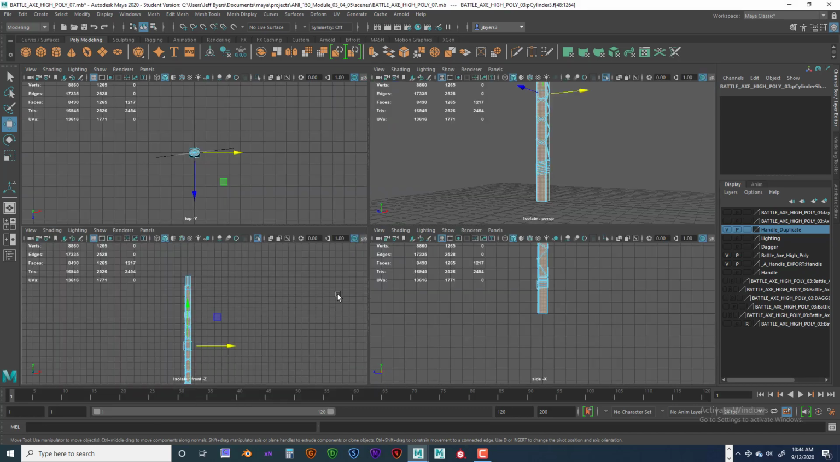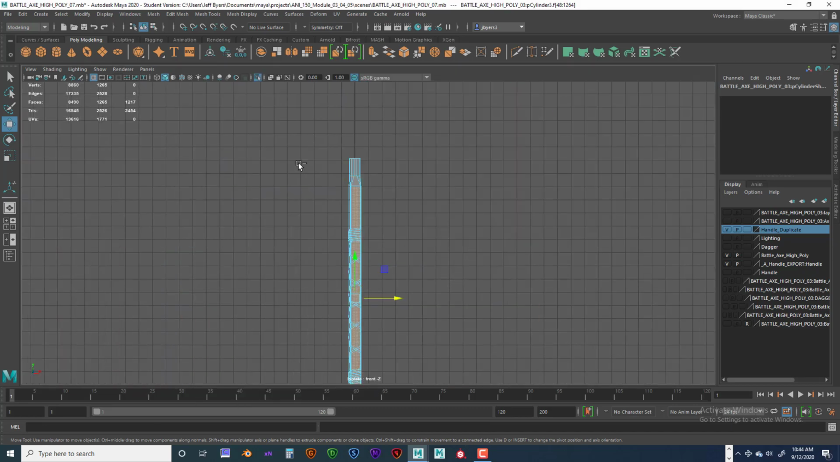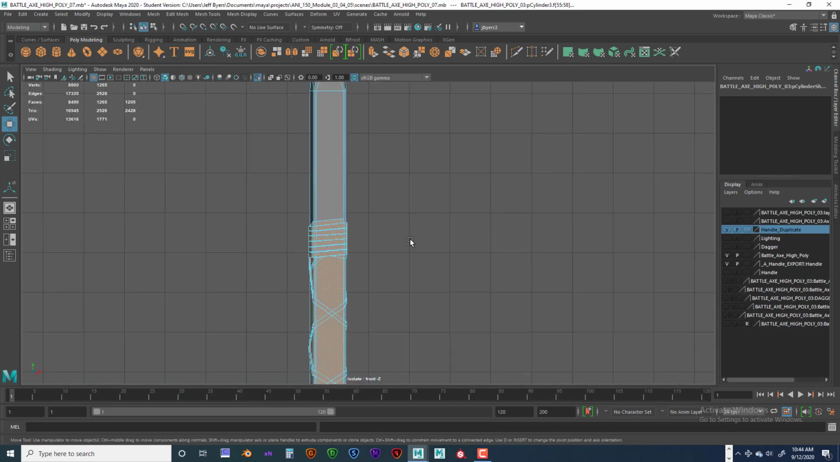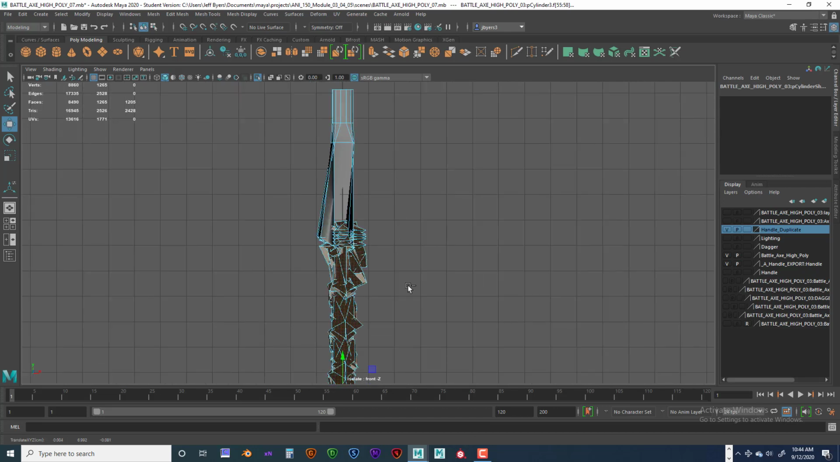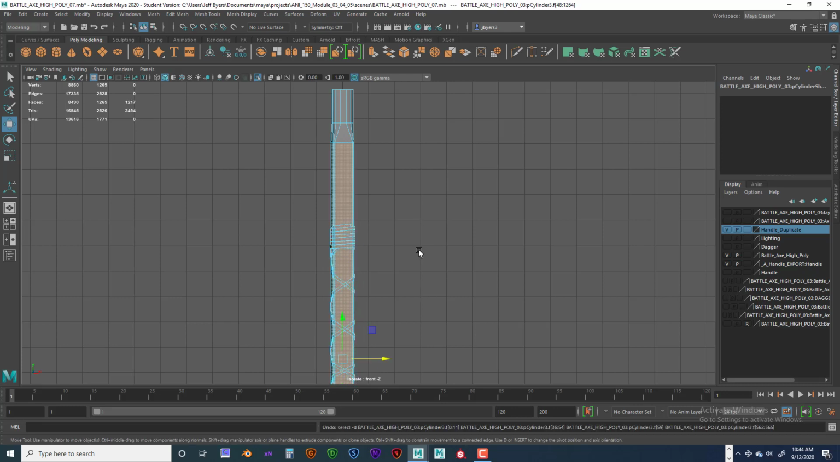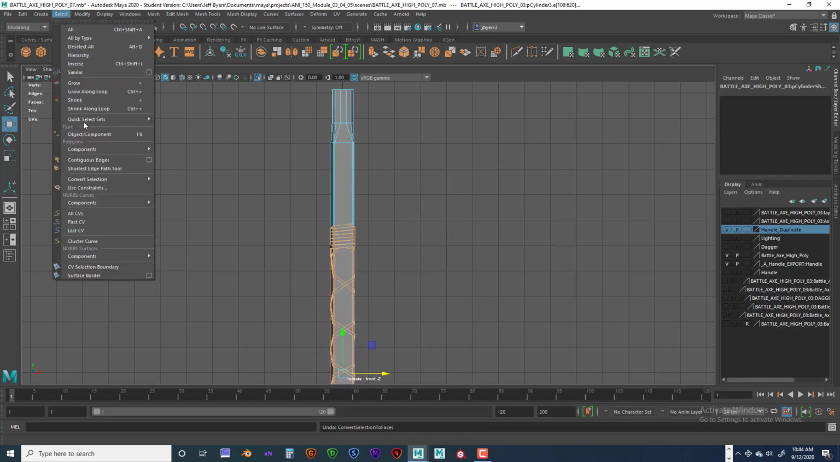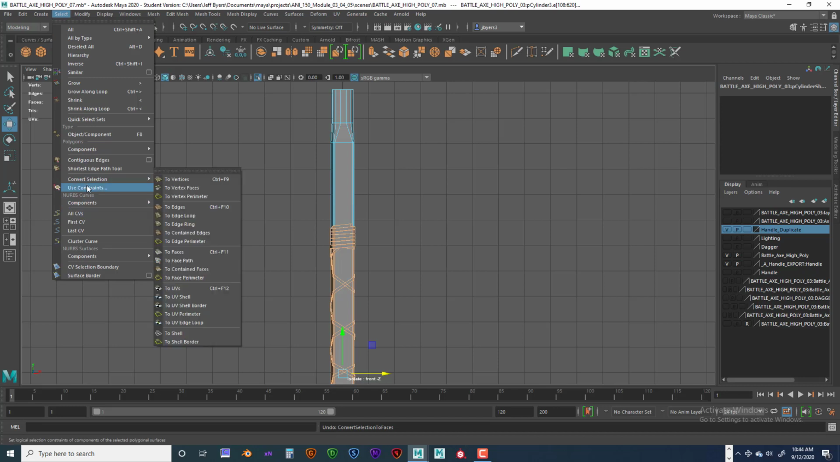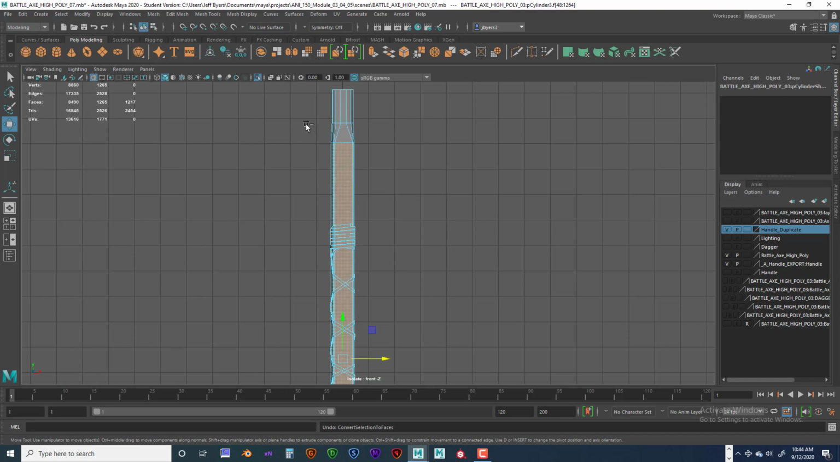What I'm going to do is go to the front view again and just hold the control key and highlight that top part like that. Whoa, there we go. That was weird. Okay, that's strange. Control Z back. Okay, we'll try that again. Select, convert selection to faces.